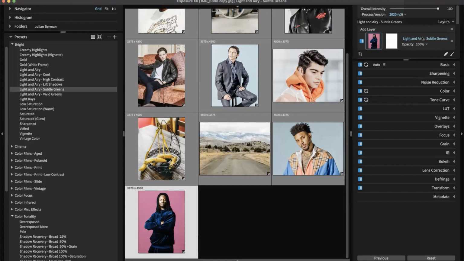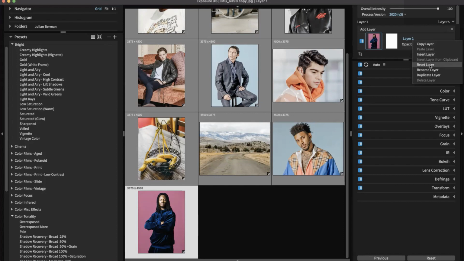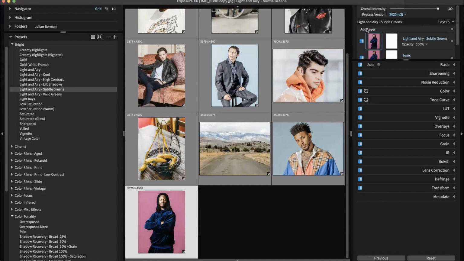Okay, so I'm going to hit Command Z and escape from that. And then my base layer, I want to rename that basic. So those are my basic adjustments. Now I'll do the same preset here. I'm going to use subtle greens instead of vivid ones, and drag it right over to the add layer right there. And now I have a new layer with the subtle green, light and airy preset applied to it and a basic layer.